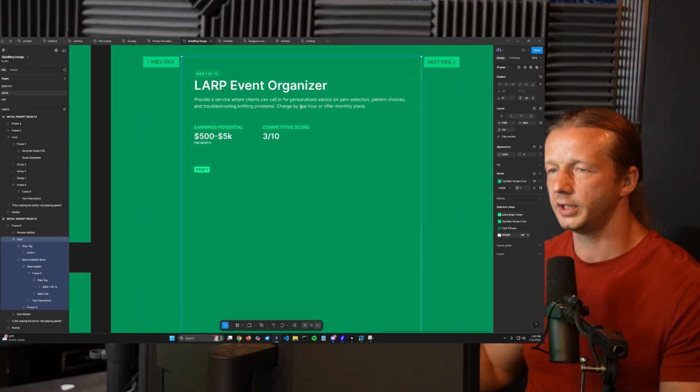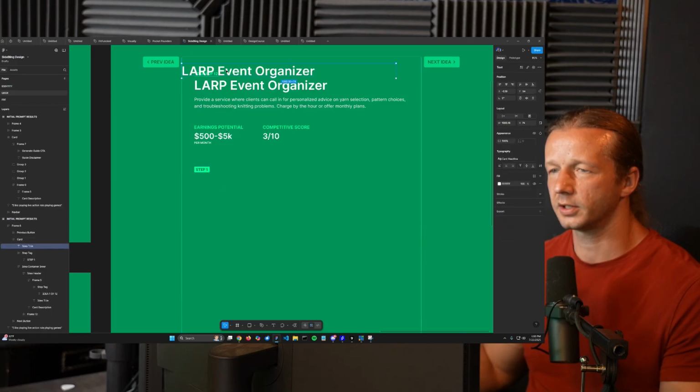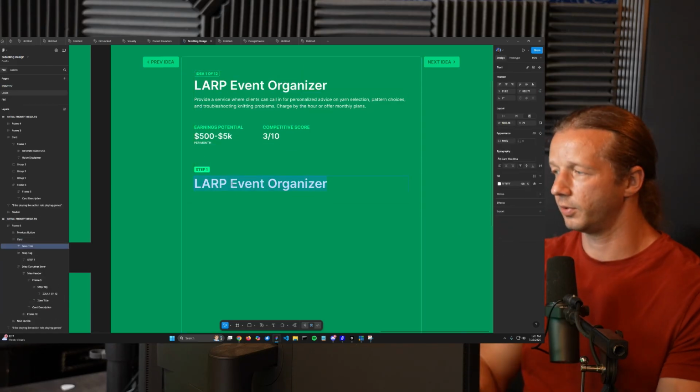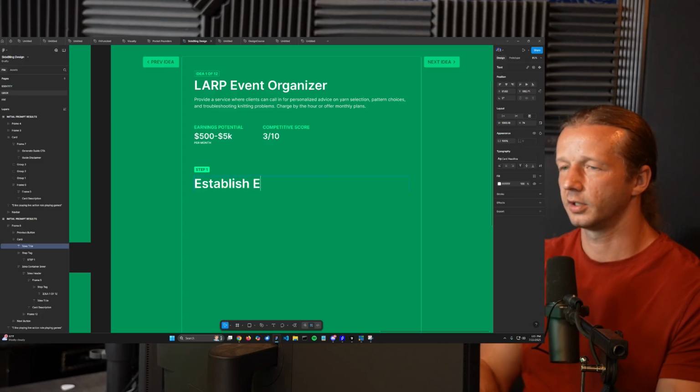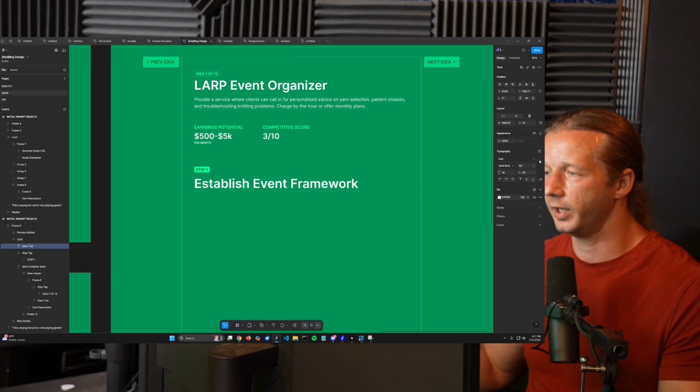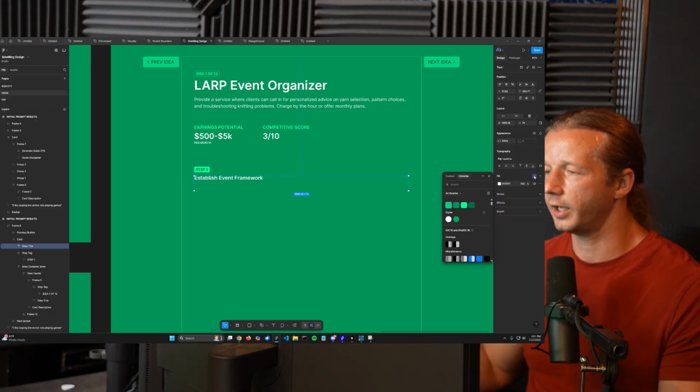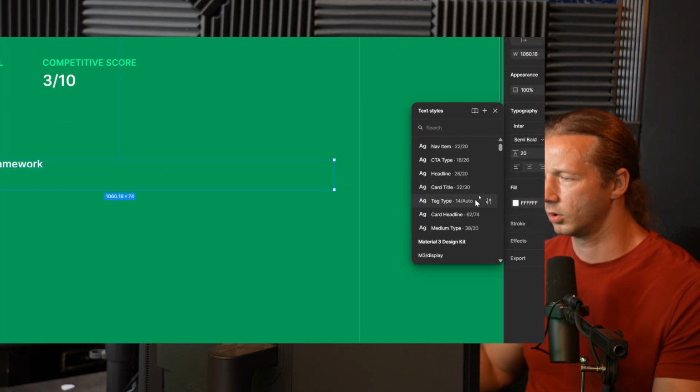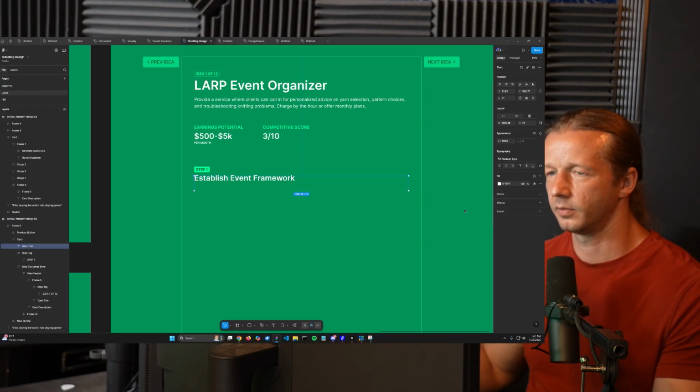Then we will take our type right here, copy it, and come outside of it. This will simply say establish event framework. So this will be the title of step 1. Let's get rid of that. That was size 62. Let's see if we have a more suitable one. No, 26 is too small. Let's break that. Medium type, that'll work.